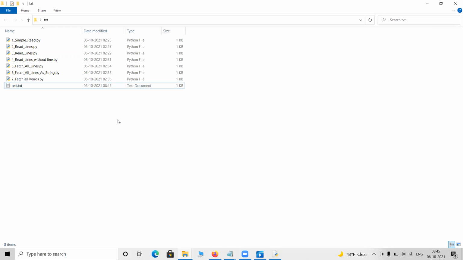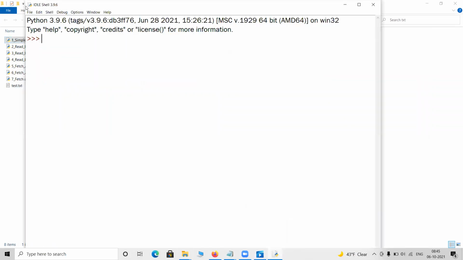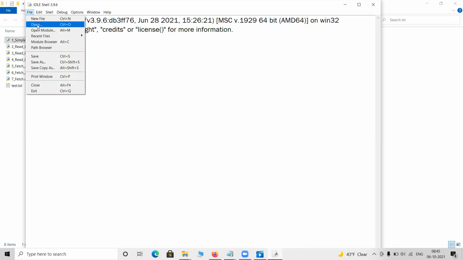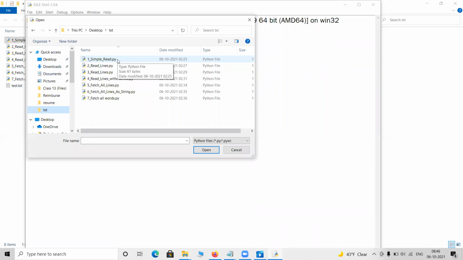We will first try to read the file. Okay, so it will be a simple read. So how to read a file in a simple way? Let me show you. So there is an option like the read option.